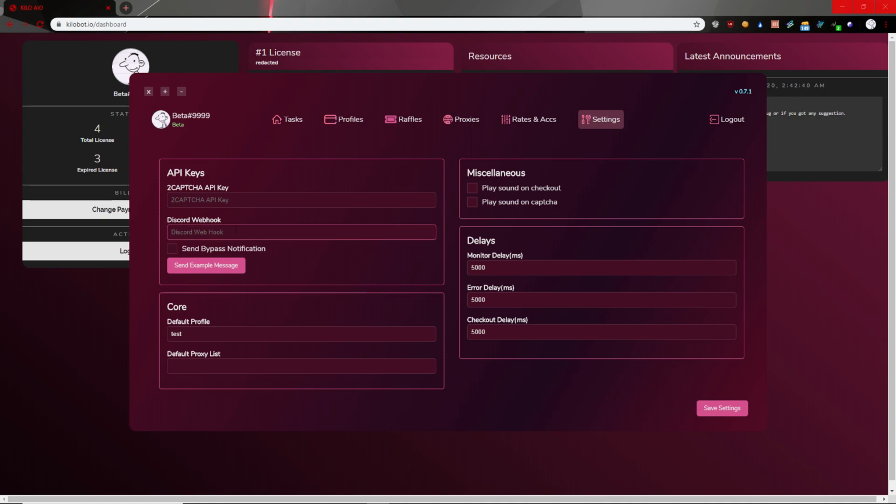Now moving on to Discord webhook. It's just very straightforward. I'll link a short little guide to making your own webhook, or you can check in the master guide for the section. It's very, very brief, very straightforward. If you click send bypass notification, every time you get a checkout link, like for a Juice Store drop, it'll ping your Discord webhook. So you can test that here.